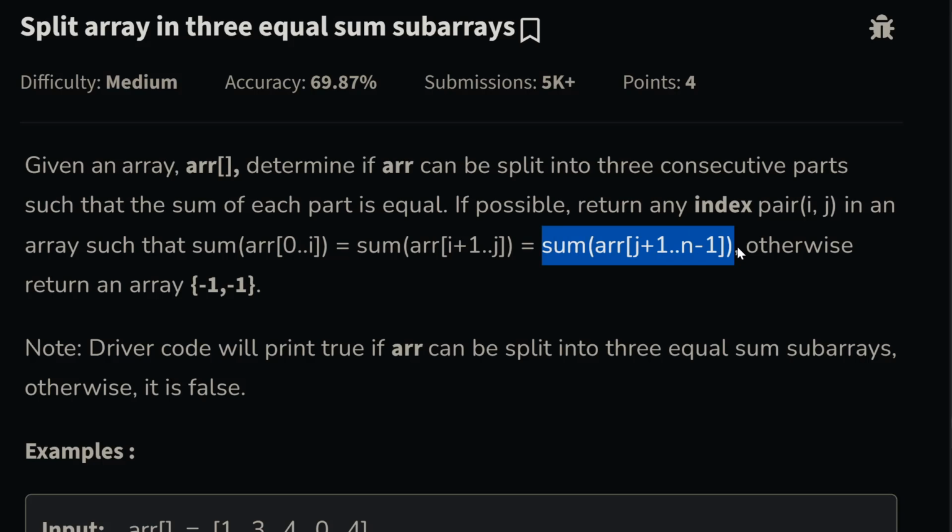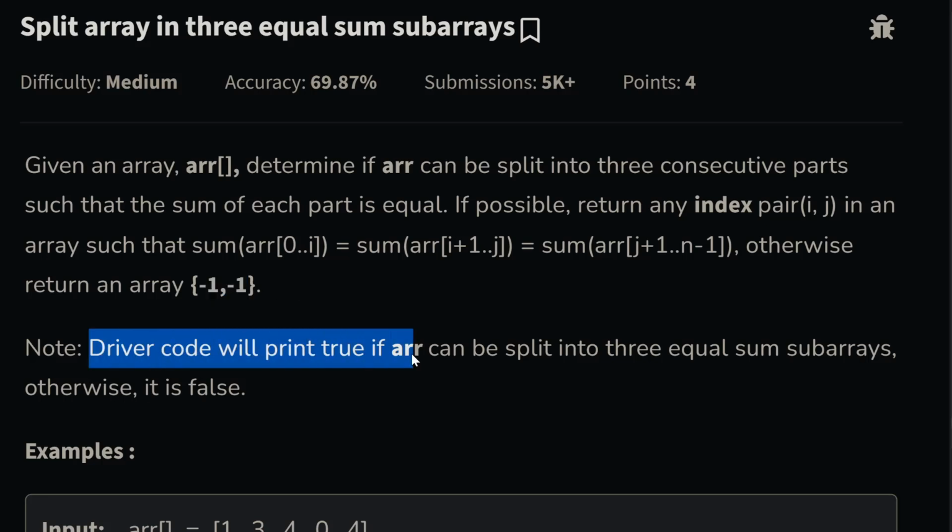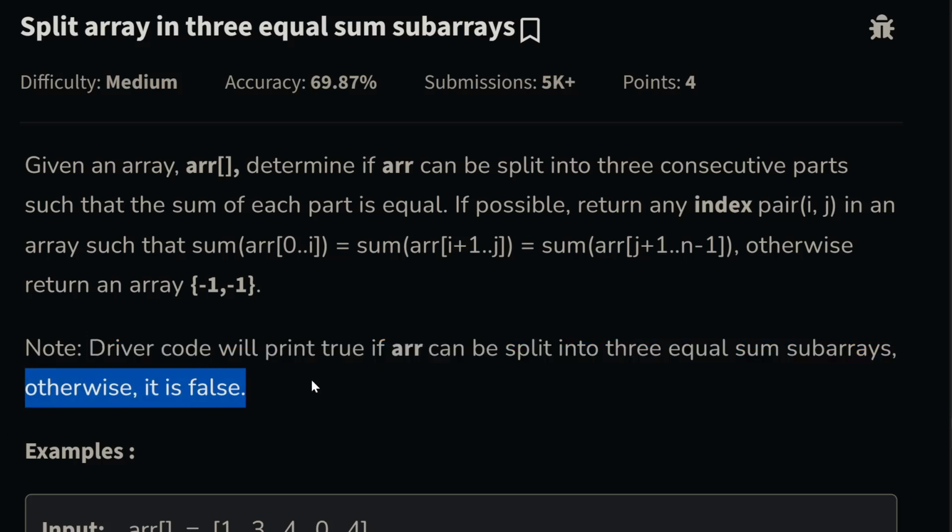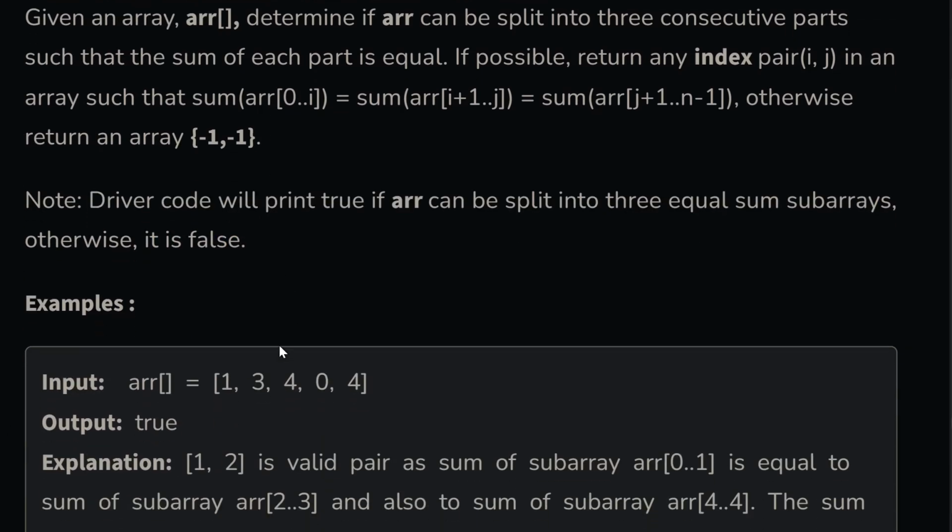So we have to divide into three equal portions, and otherwise if this is not possible we need to return an array with -1 and -1 values. Note here the driver code will print true if the array can be split into three equal sum subarrays, otherwise it will print false. So suppose we have this test case.